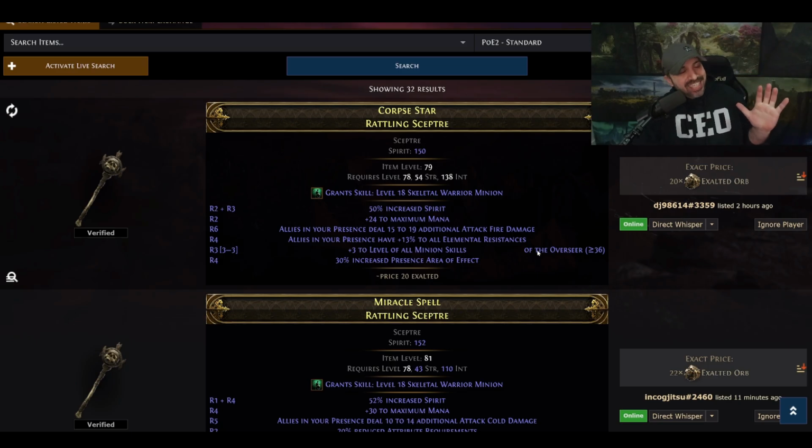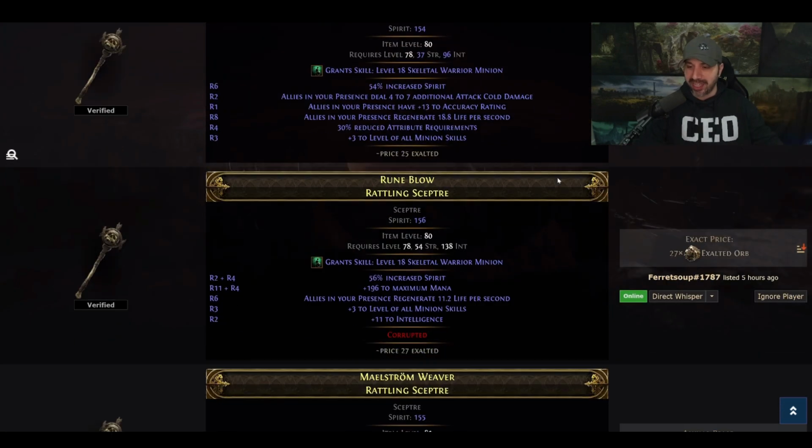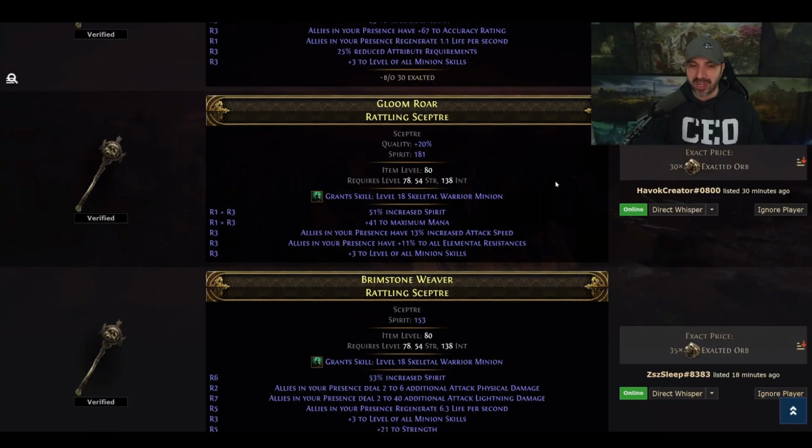Maybe not exactly what you wanted, because you lost 1 minion skill level, but now it's in your price range and you could jump around. You'll see 20, 22, 25, 27, a lot more options. Now, also, just so you know, this is what they want for the price.